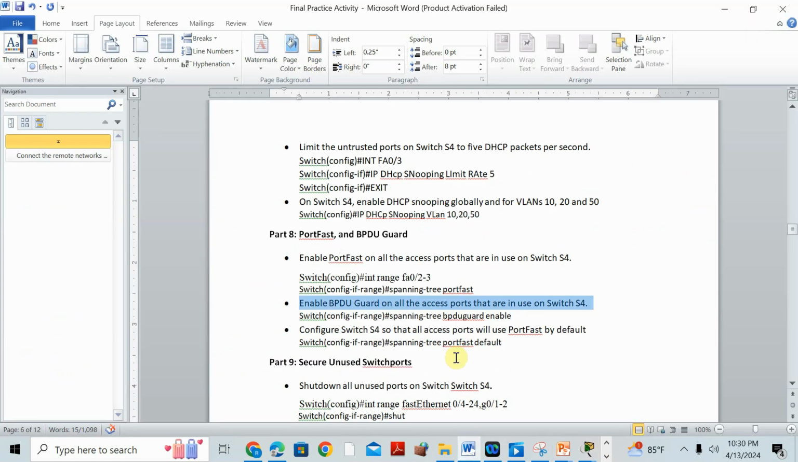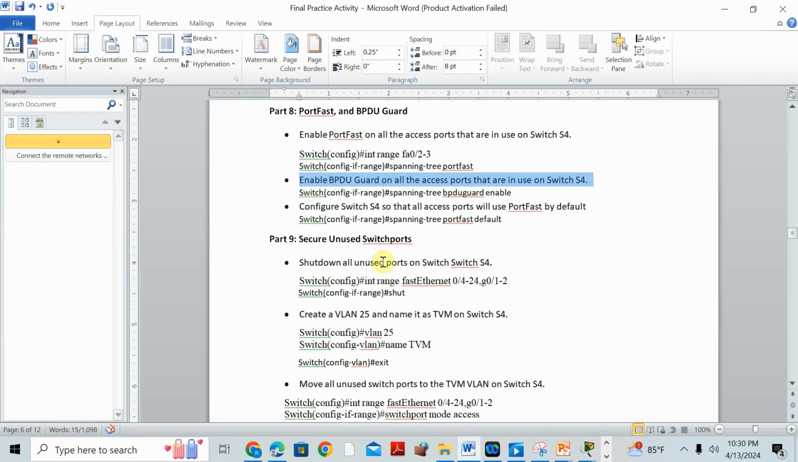Then what's next? Shut down all unused ports on switch S4 and create VLAN 25. Name it TVM, Trivandrum. TVM is the capital city of my place, Kerala. I'm a little bit selfish, so I put my city name. Don't take it seriously.